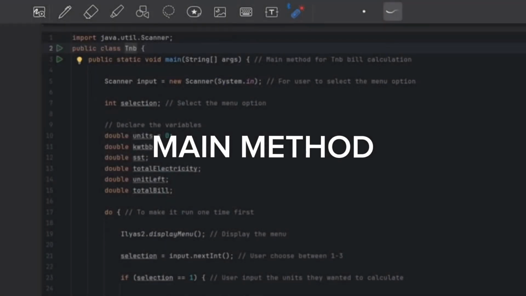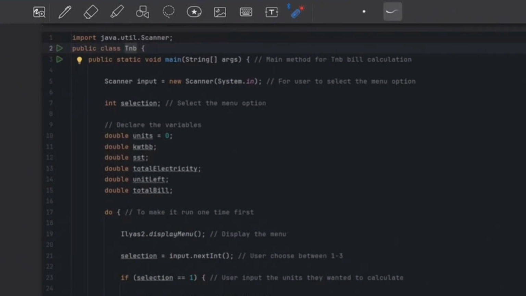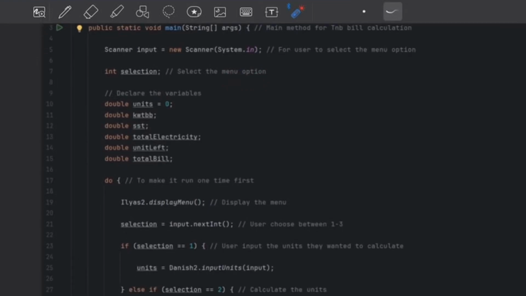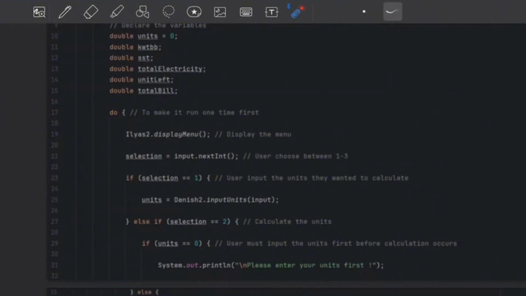Okay, this coding is for the main method named TNB.java. First we put the scanner input, then we declare the selection, which is for the menu option. Next, we declare the variable with the data type double. Then we use a do loop for repetition to make it run at least once first.